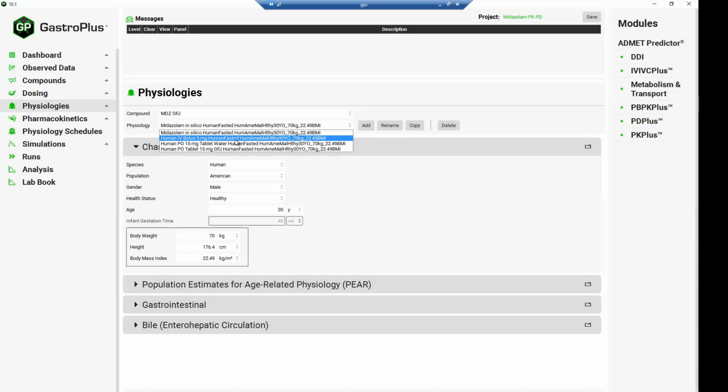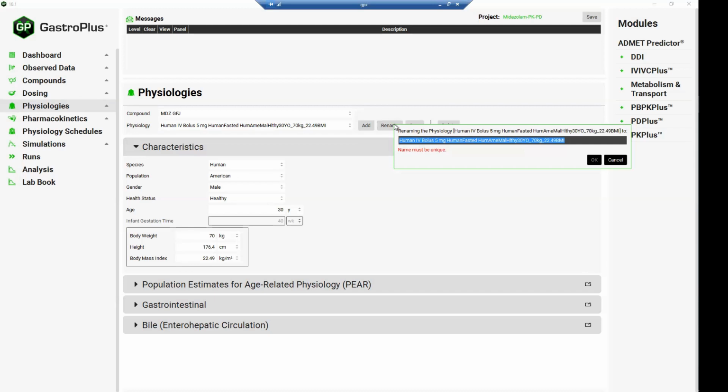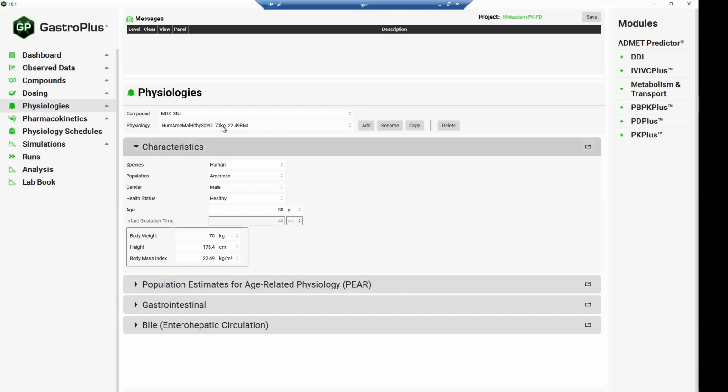So we'll take the human IV bolus and we're going to rename it. We know that for our database, we've got only one physiology, and we're going to give it as short a name as possible. So I'm deleting the first part. And then I've got my physiology, so the one that can be used for all of them. So I can map the other ones: the MDZ in silico and MDZ in vitro are all linked to this physiology.